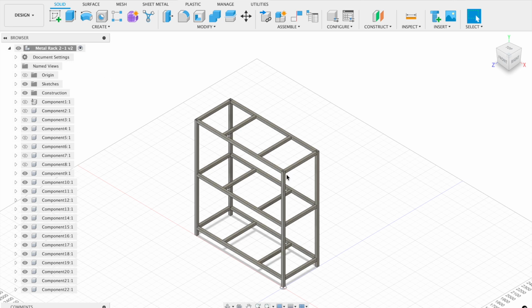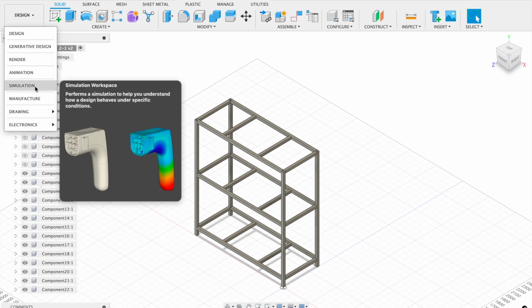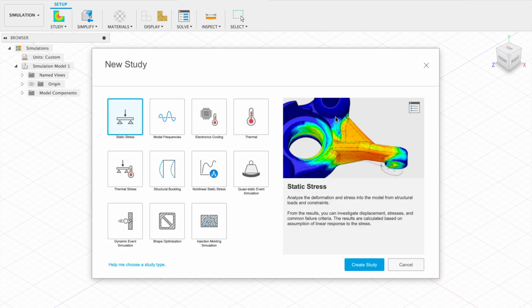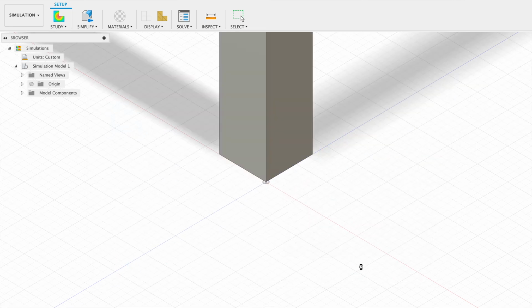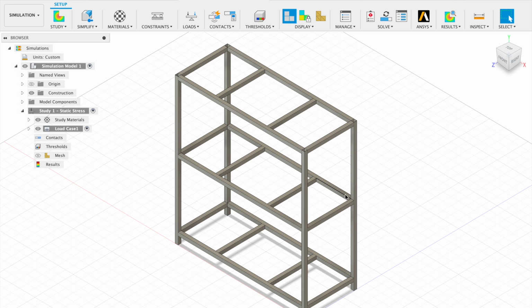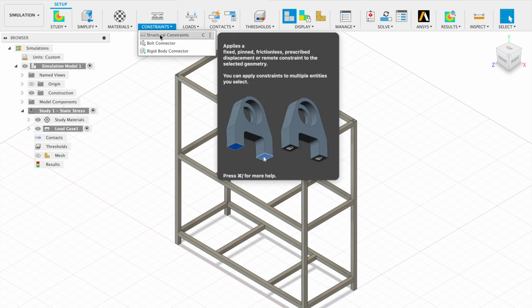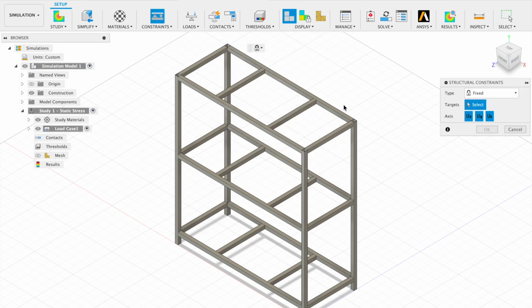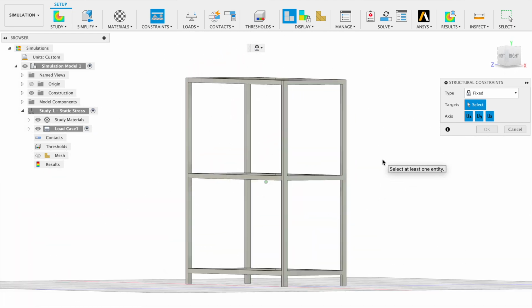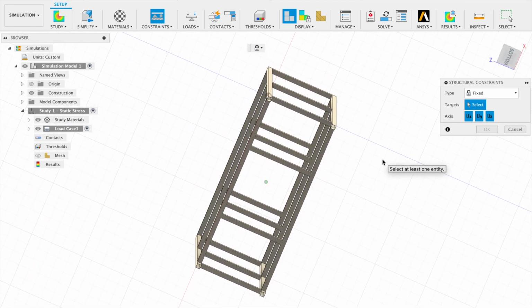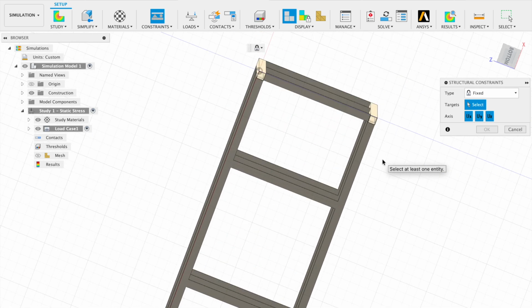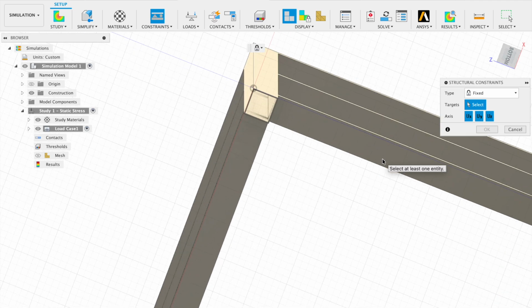What I'm going to do is start the FEA process. So I'm going to go to design, and I'm going to go to simulation. I'm going to say create a case study, and I want to use this static stress. So I'm going to create my case study here. Now, I need to add some constraints. So I'm going to add structural constraints. And what I need to do is get to the bottom of the metal rack uprights, the parts that would touch the floor.